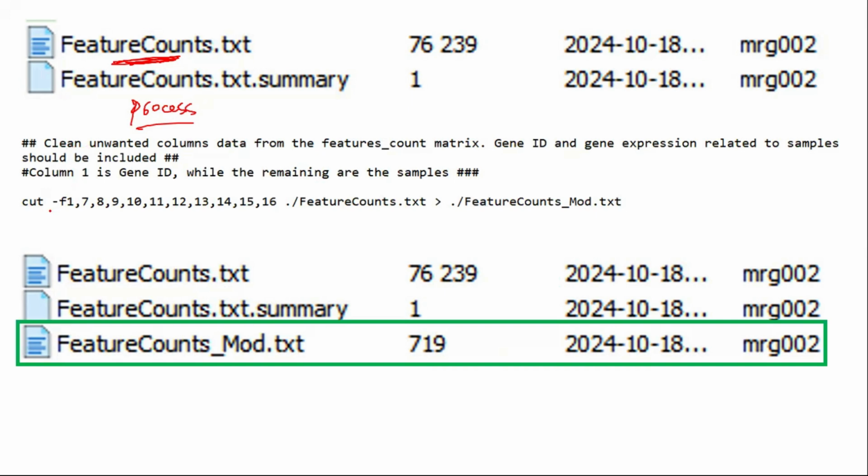Very simple, we will apply a code. We clean the unwanted column data from the feature count matrix. Gene id and gene expression related to each sample should be included, and all other columns should be removed. Column 1 is the gene id, while the remaining are the samples. We need column number 1, the gene id, and columns 2, 3, 4, 5, 6 are the additional columns that we do not need.